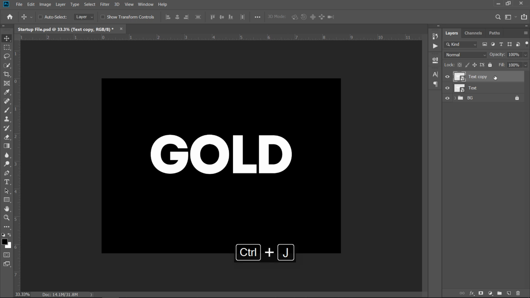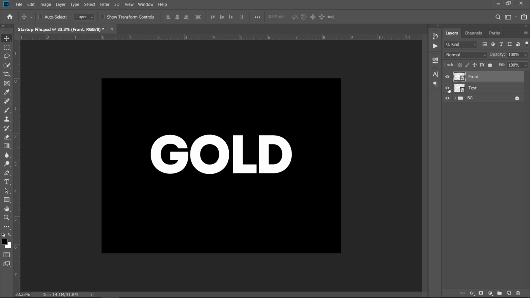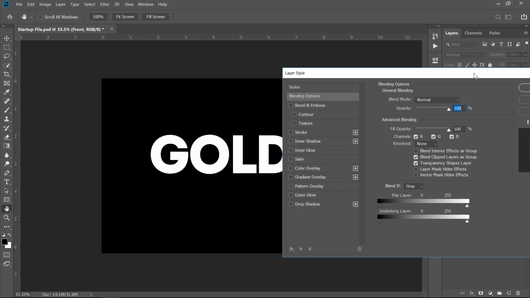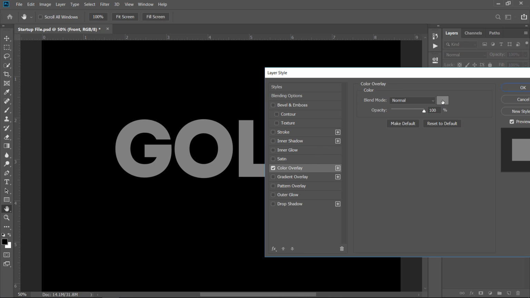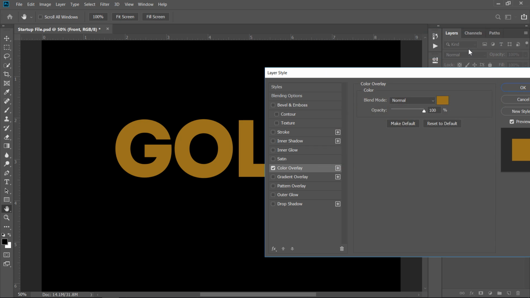Now, let's start by selecting the text layer, then press Ctrl+J to duplicate it. Double-click it to open layer style. Press Ctrl and plus to zoom in. Click Color Overlay. Then, change color to 9B711D. Then click OK.